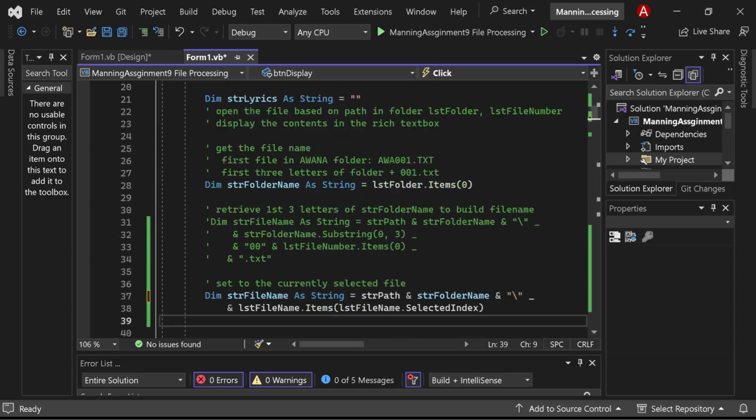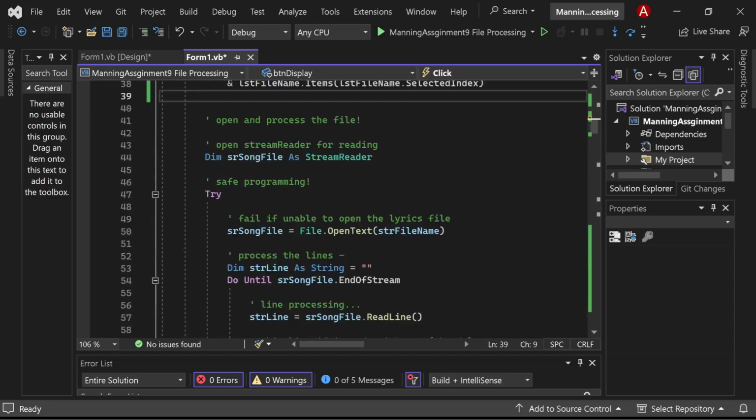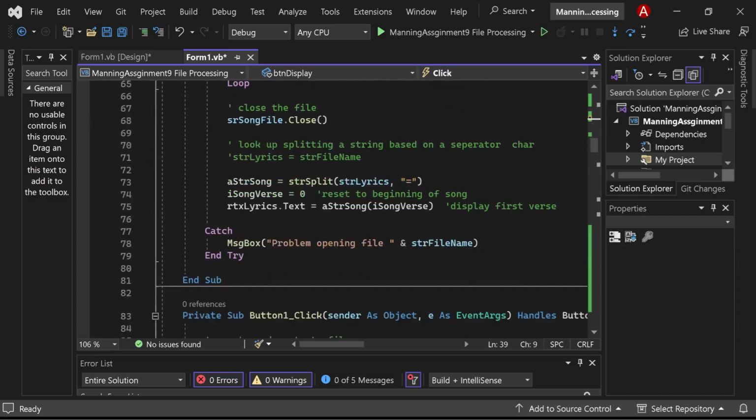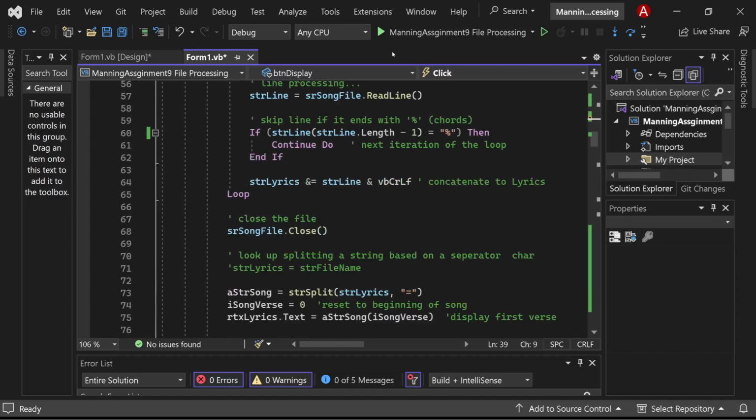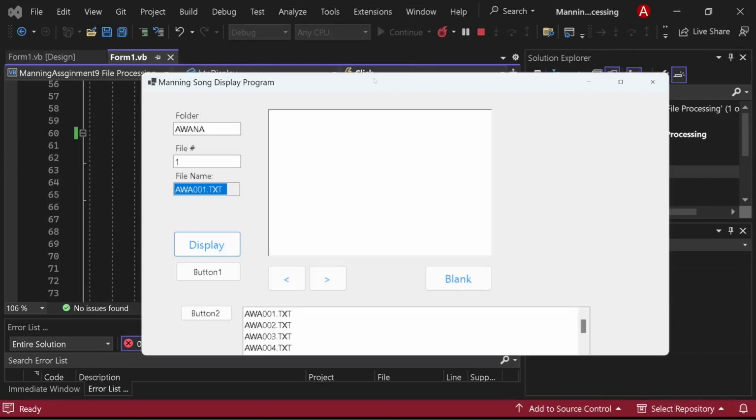Remember, reading that file, we came across a blank line that caused us trouble in the loop. We didn't realize we had an error until we came to another file. And let me show you finding that error and fixing it. So we run this program. Right now, if I choose the first song, it works fine. Click display. There's my first song.